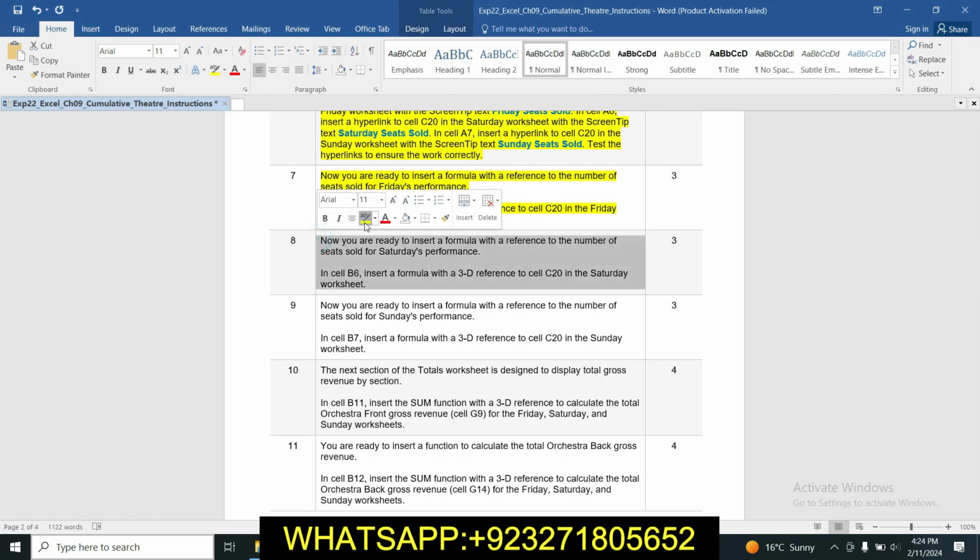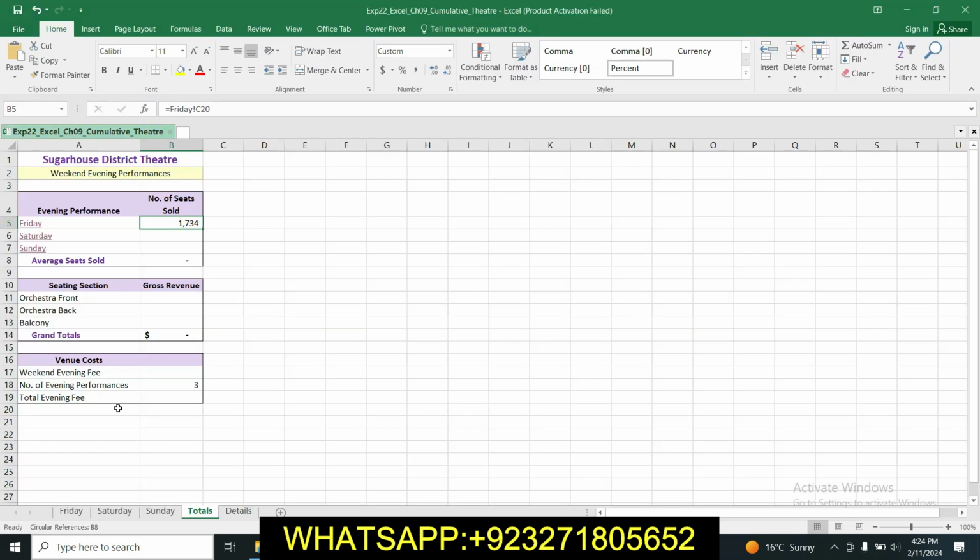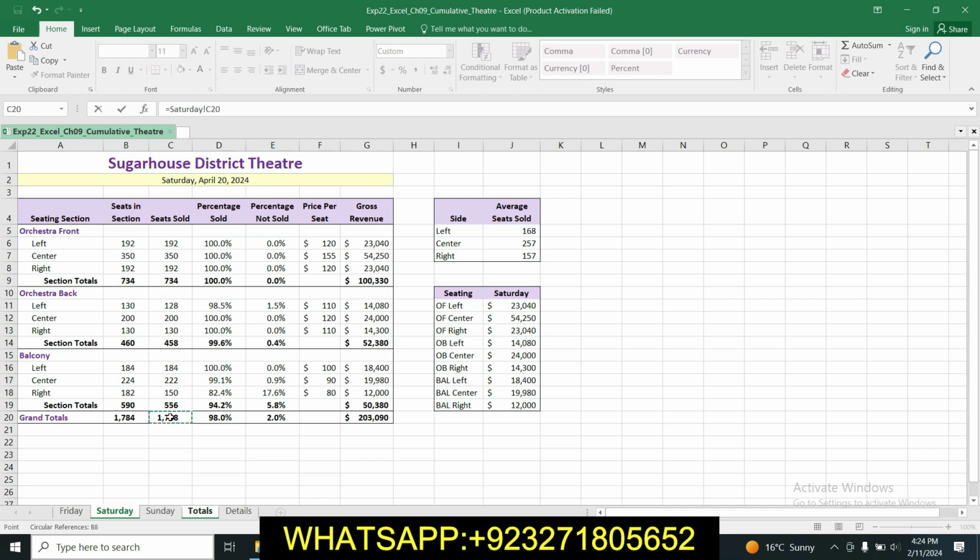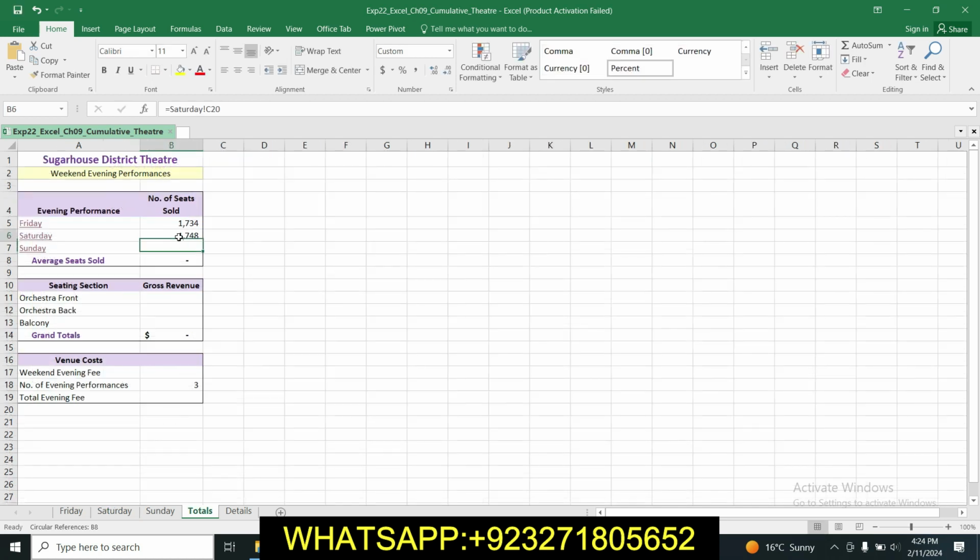So move to the next step, that is step number 8. Step number 8 is about, now you are ready to insert a formula with a reference to the number of seats sold for Saturday performance. In cell B6, insert a formula with a 3D reference to cell C20 in the Saturday worksheet. Same as we do in step number 7. In step number 8, we have to insert a 3D reference for cell C20 from the Saturday worksheet in cell B6. Go to the Excel worksheet. In cell B6, same, we have to insert the cell C20 from the Saturday worksheet. Go to the Saturday worksheet and select the cell C20 and press enter. It will calculate our number of seats sold for the Saturday by using the 3D reference.